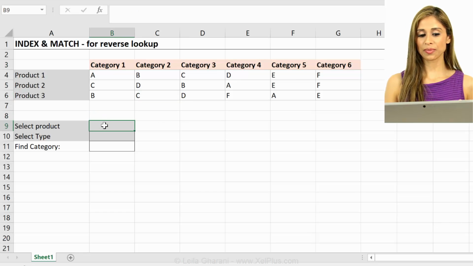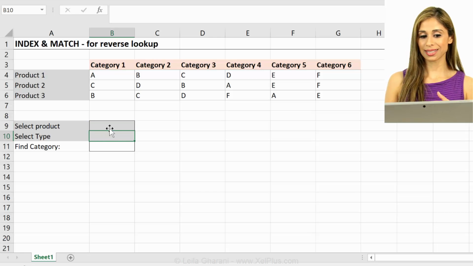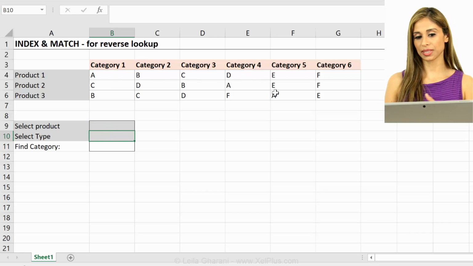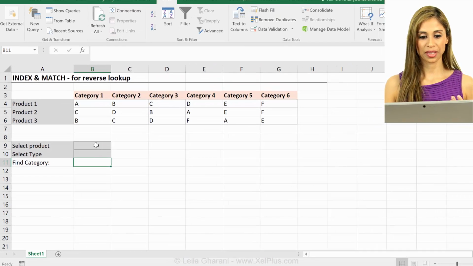Okay, and we want to make it flexible, so we want the user to select the product and a type, that's basically one of these A, B, C, D, E, and Fs, and based on that combination, they're going to find the correct header.